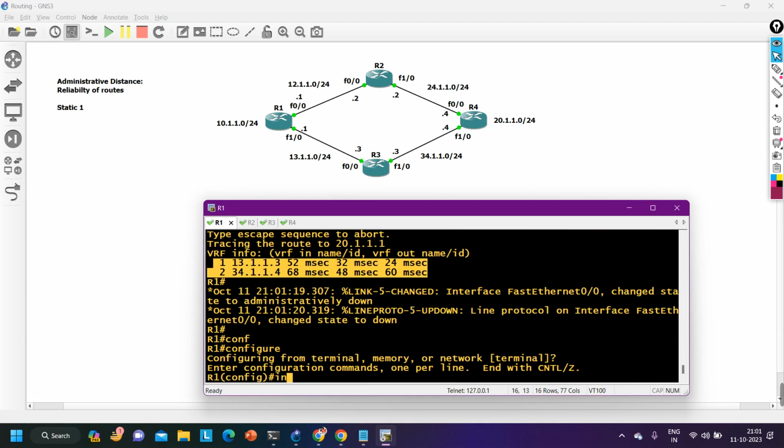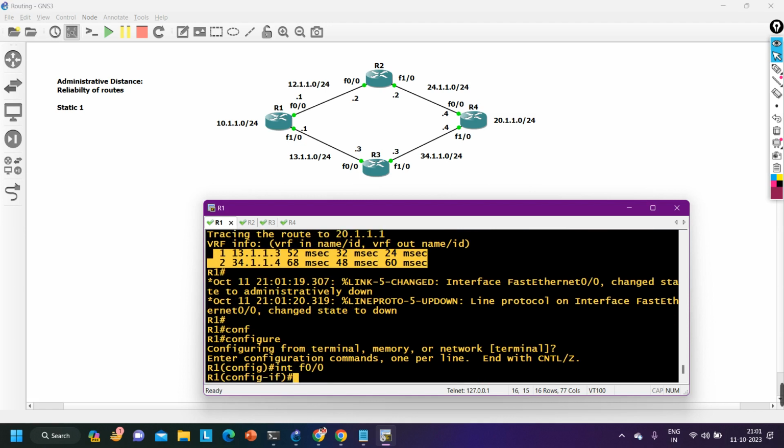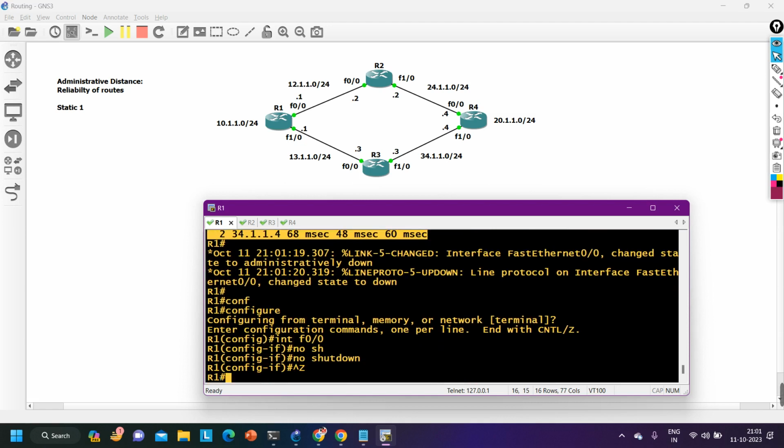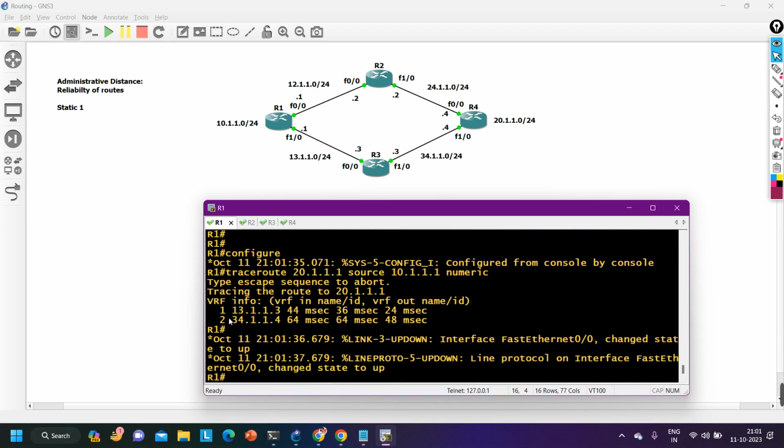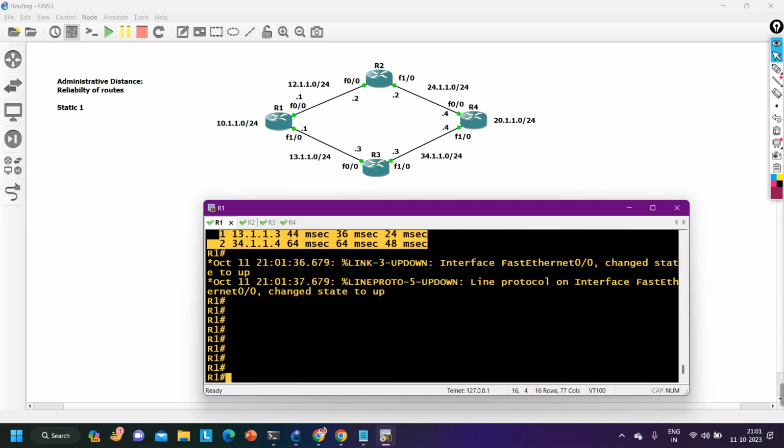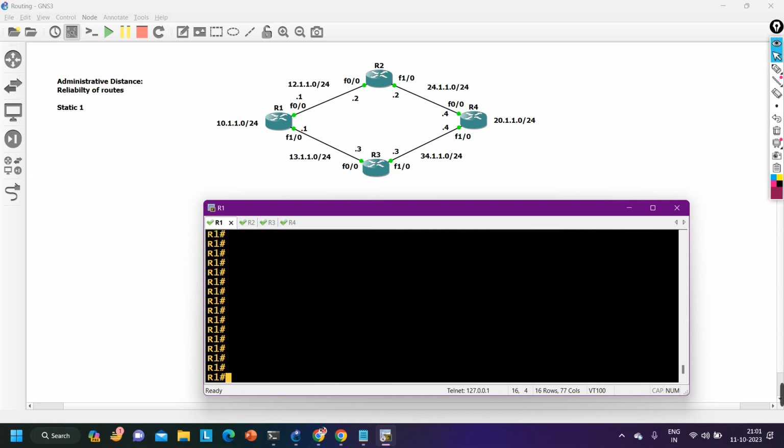Again, if this link will come up, interface fast ethernet 0/0, say no shutdown. Again, if you trace route, you can see now path is via router number 3. Router is not taking time, it is changing its routes in its routing table quickly, correct? Is it clear to all?